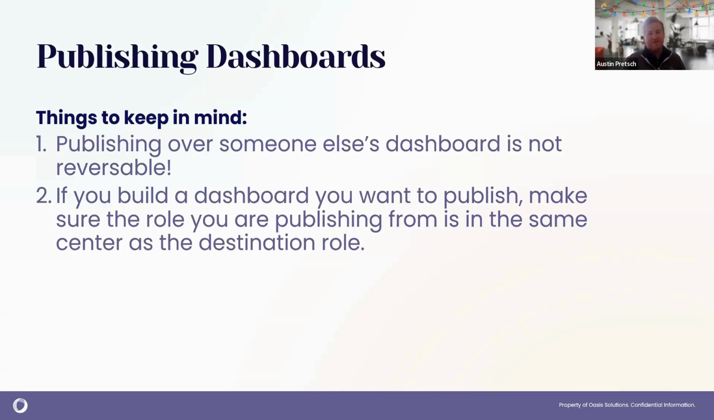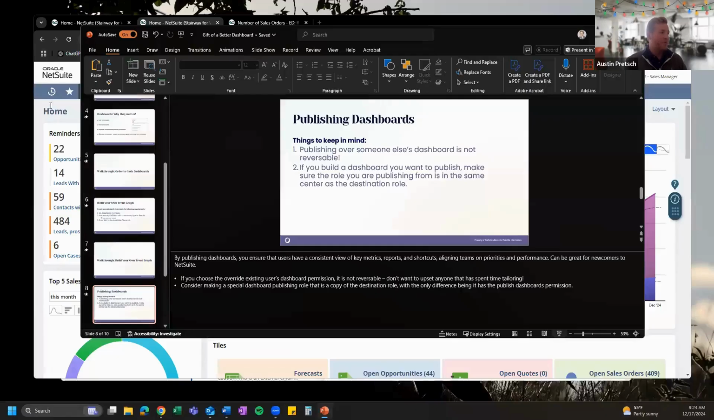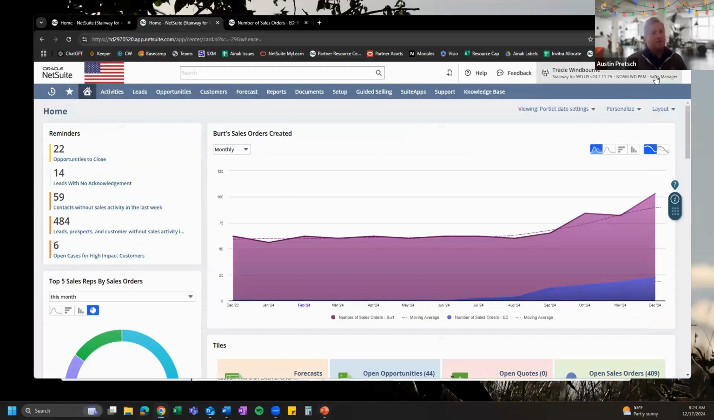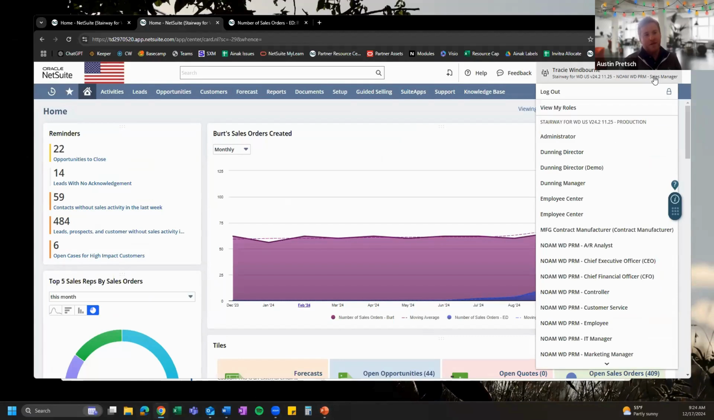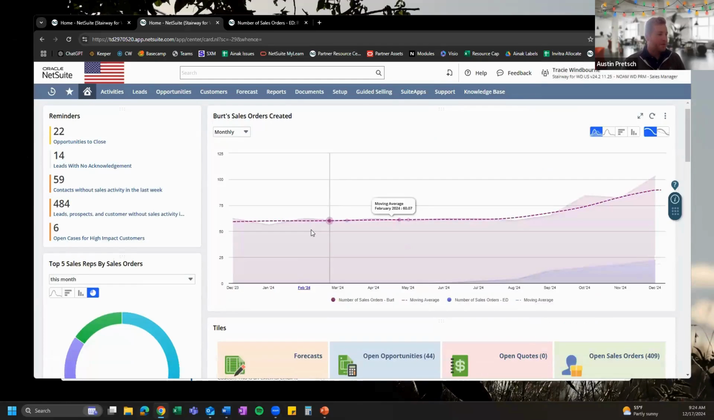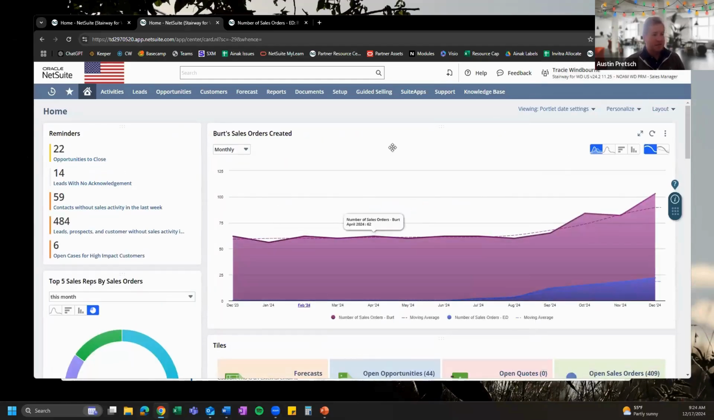Secondly, if you do build a dashboard and you want to publish it, you have to make sure it's in the same role center as the one you want to publish to. So I'll show you what I mean by that. If I log back into NetSuite here, right now I'm in a sales manager role. The sales manager role is in the sales center. So if I built this dashboard out, and I'm Tracy, and for some reason I build it out for somebody in accounting, I'm not going to be able to publish to the accounting role because they're not in the sales center.